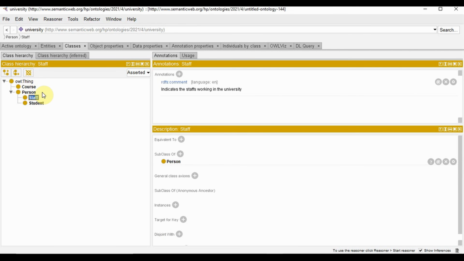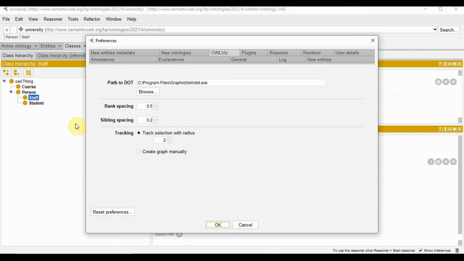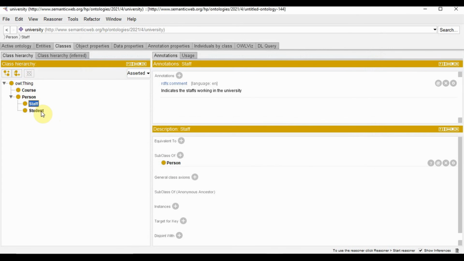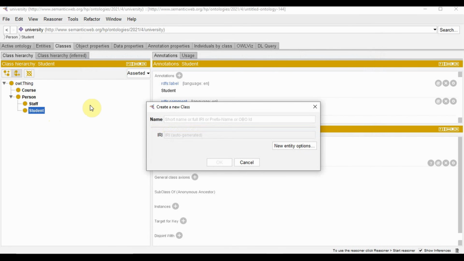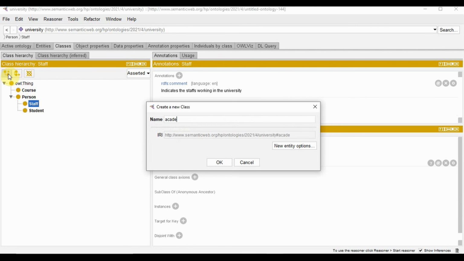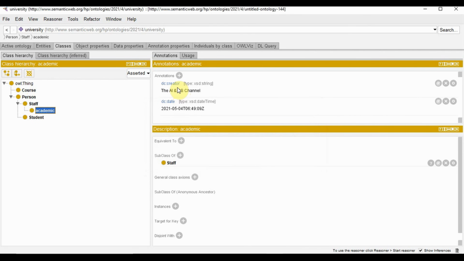If multiple people are working on an ontology, or if you want to track the changes made by a person on an ontology, you can do that by going to File, Preferences, New Entities Metadata, and check these two options. Annotate new entities with creator and annotate new entities with date and time. What this will do is, when you enter a new class, for example, I'll go subclass of staff, academic, it will automatically indicate the creator name and the date when it is created. So this will be easy for tracking purposes.